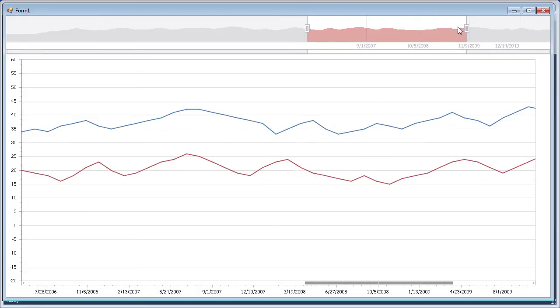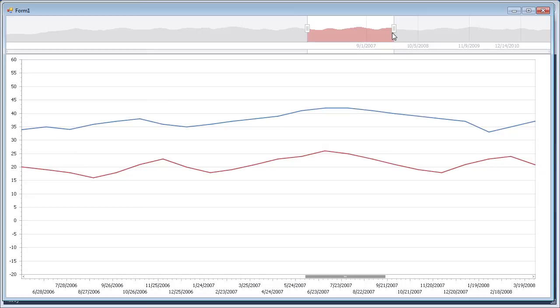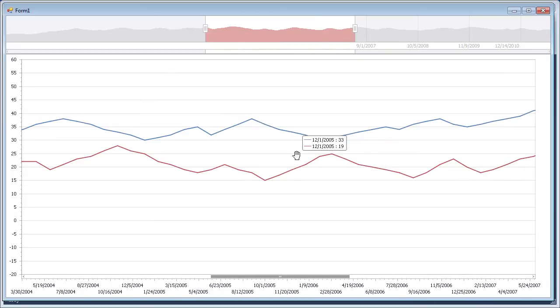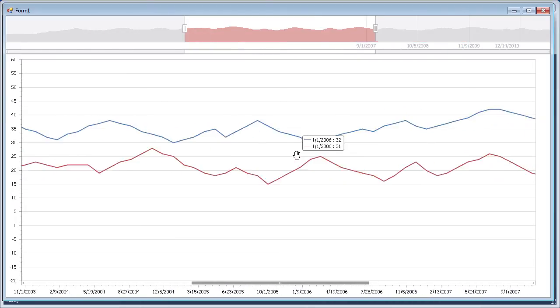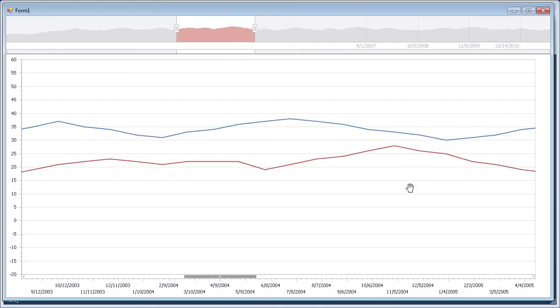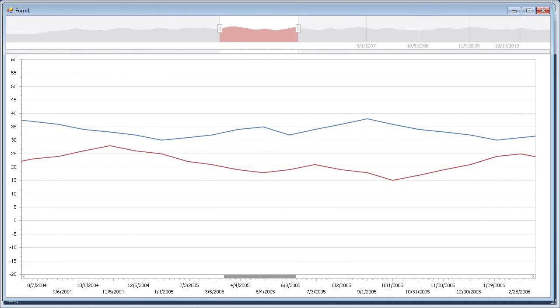Now let's change the axes range in the chart control to see an opposite interaction with the range control. We'll select the chart and zoom in and out. These actions automatically change the range on our range control. Finally, scrolling a chart allows us to move a selected range on the range control's viewport.